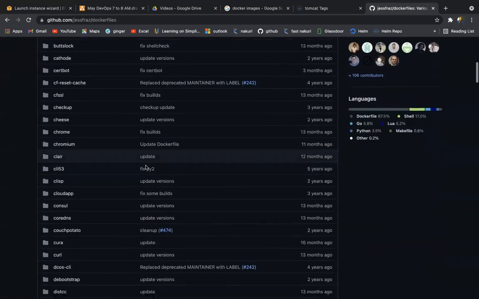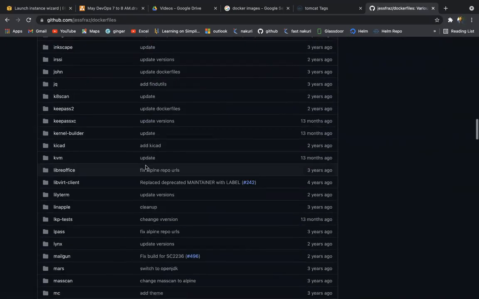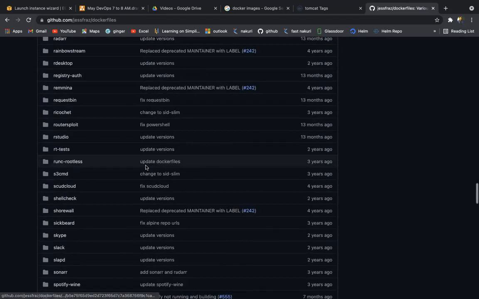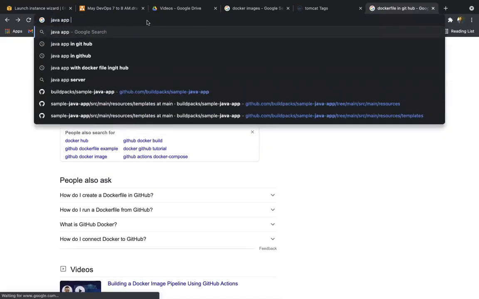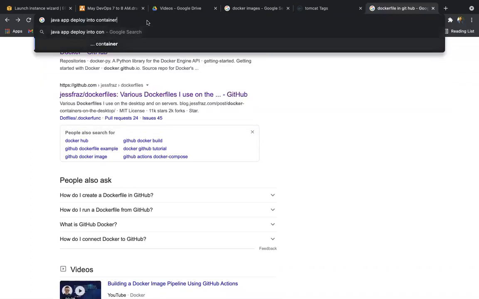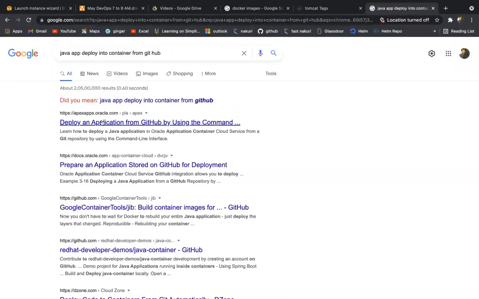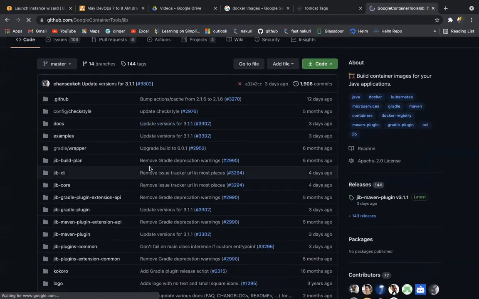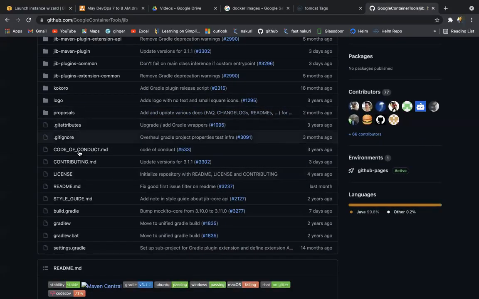So you can see for this application, is there a Docker file? Then the Docker file is pretty much important. I mean, it should be in a different path. Okay, I just want to show you a Java application deployed into containers from GitHub. So you can see the architecture. So I'm just going to open some repository. So here are we able to see the Docker file?